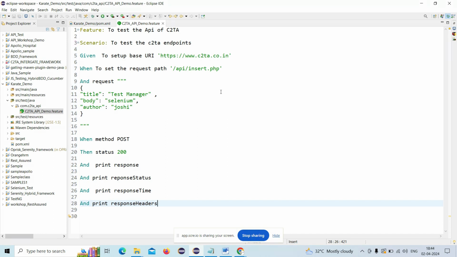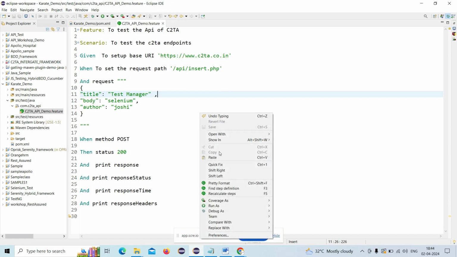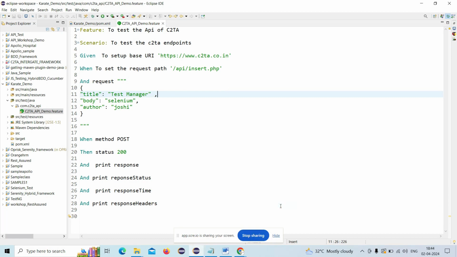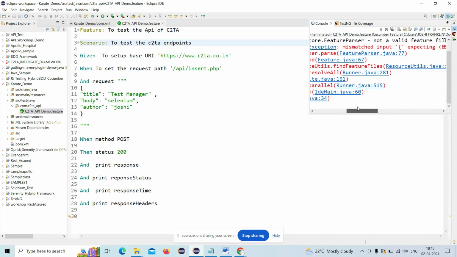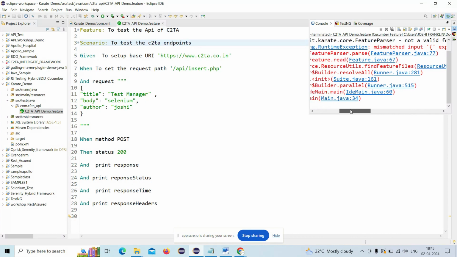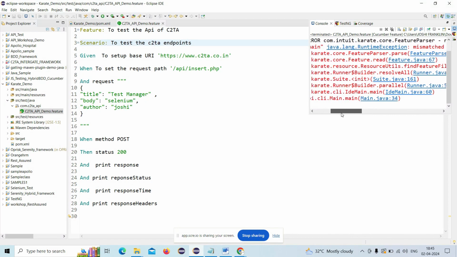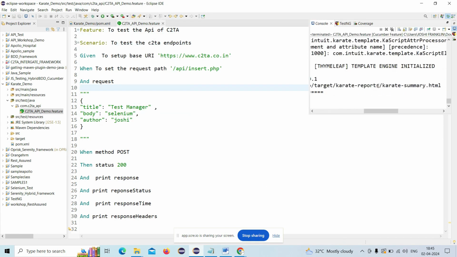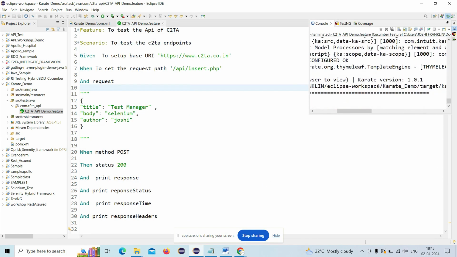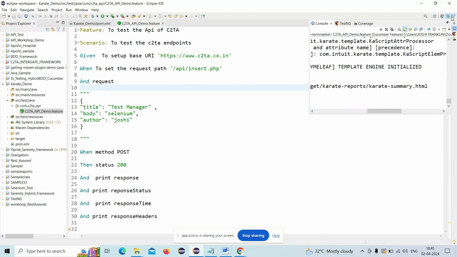Now we'll go and create a runner class here. First we'll run it as Cucumber feature. We'll go and see in the console. There is going to be a mismatched input exception. Let me validate. Now it's executed, and we can see the Karate report also.